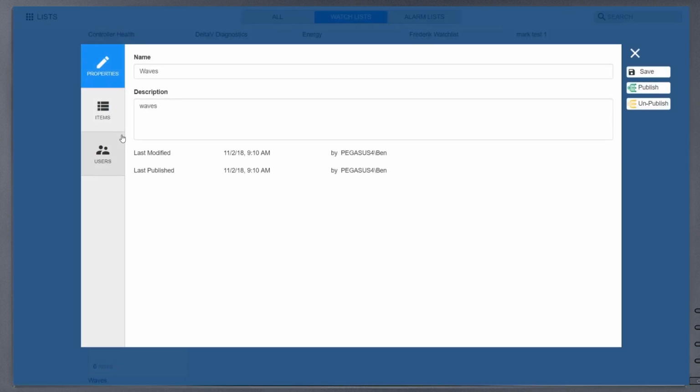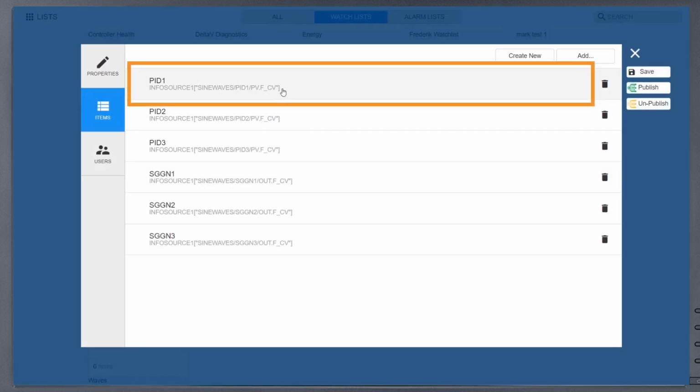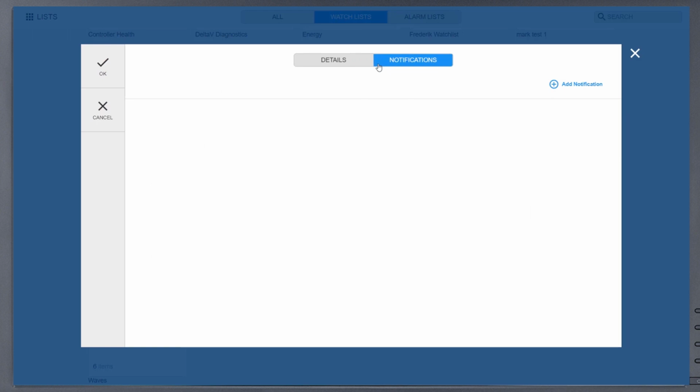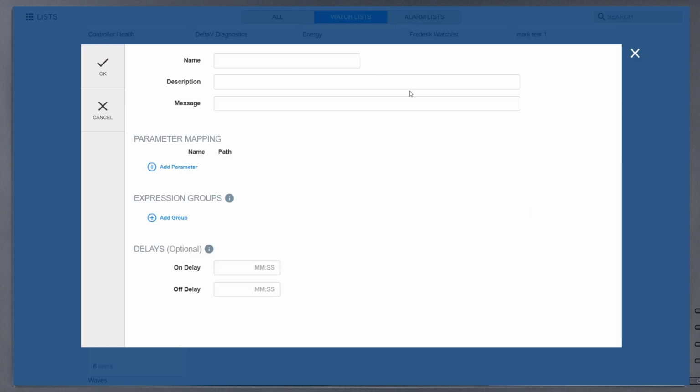In the Items tab, select the process value to review the details. Click on the Notifications tab, and click on the plus sign to add a new notification. Name your notification, and add a brief description. Enter the text you would like to receive for this custom notification.